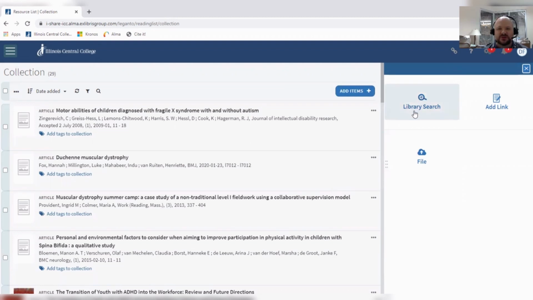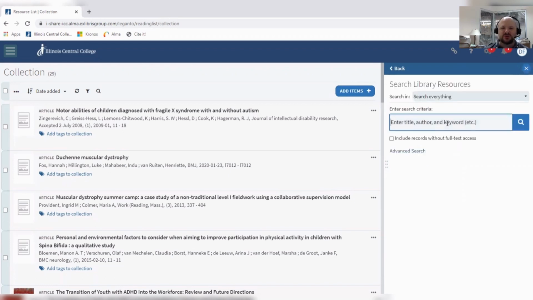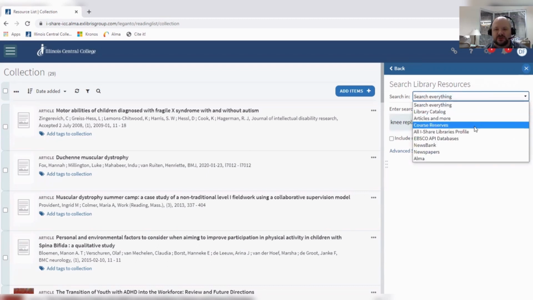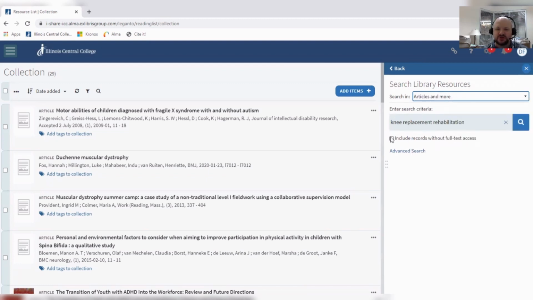And what that does is it brings up these options here. So they might have a file that they've already downloaded, an article, or they might have the link that they found from the database, but they can also search. So we're just going to explore search here. And I'm going to type in knee replacement rehabilitation. And you can choose also what you're going to include in the search. So I'm really only interested in articles for this search, so I'm going to search articles and more.